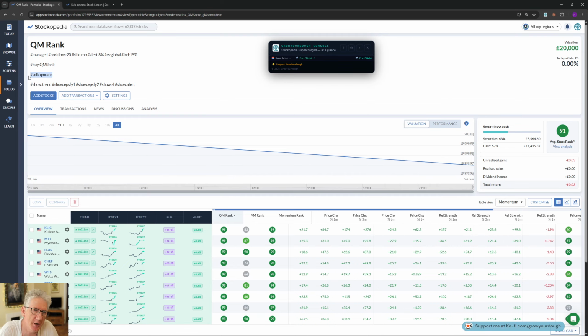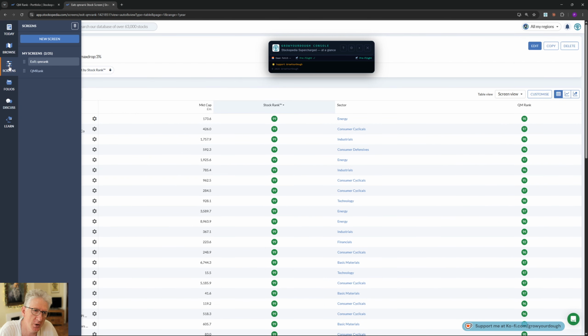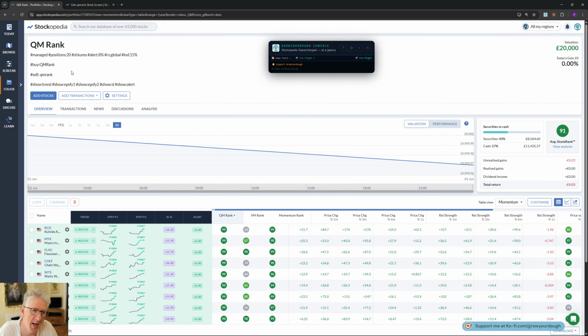So this is a bit tricky here. I really wanted to differentiate, when you look at your screens, between screens that you use for buying, like this one, and screens that are used for exit rules. So my software is looking for screens prepended with "exit:" and then the screen name. So this is called "exit: QM rank". And I'm saying sell QM rank.